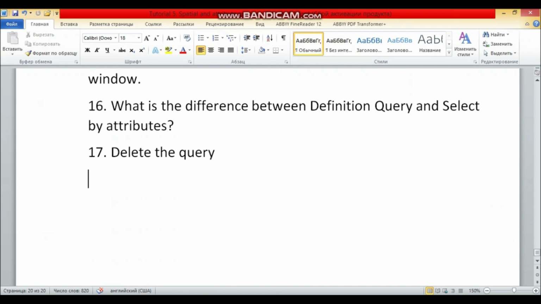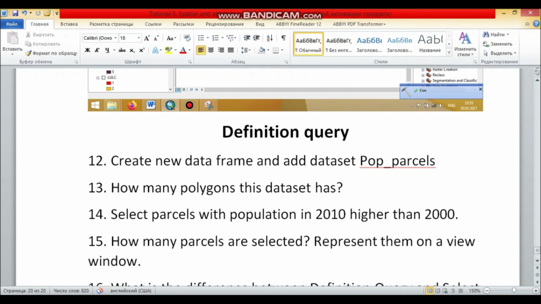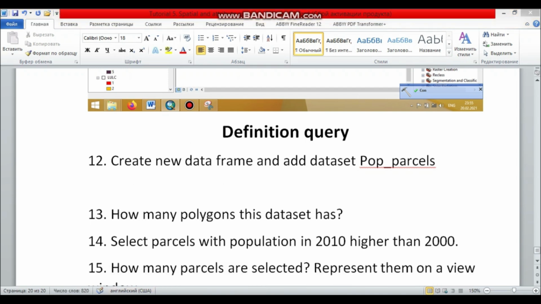Now we will talk about definition query, which differs a little bit from the spatial and attribute queries. It's something in the middle between the spatial and attribute queries. It's also a very helpful and useful tool which GIS professionals use during their careers.